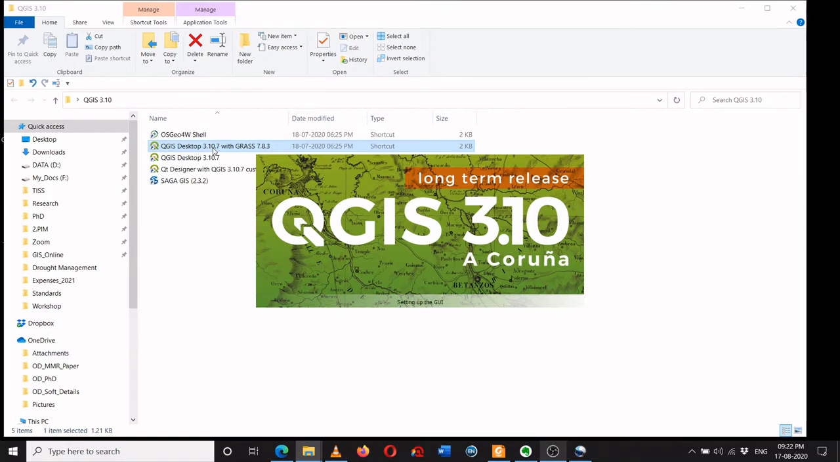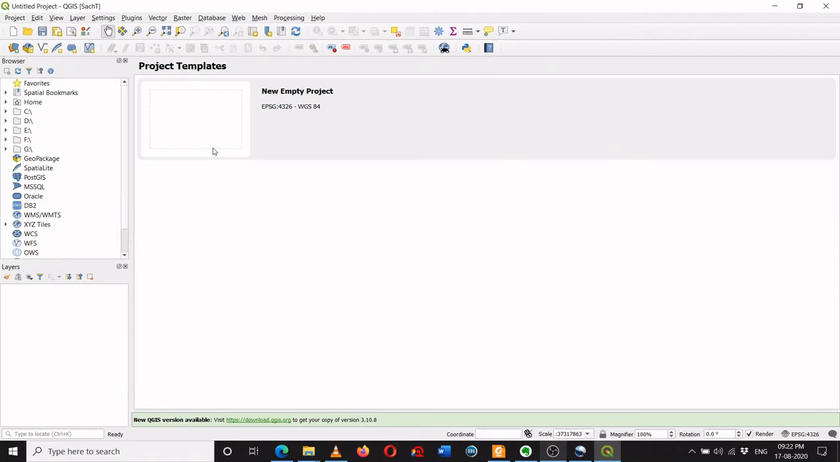and then it will load the QGIS software. Sometimes it takes several seconds to a minute. Just wait. Yeah, so here we are. So this is the default QGIS interface. We'll see some of its aspects.